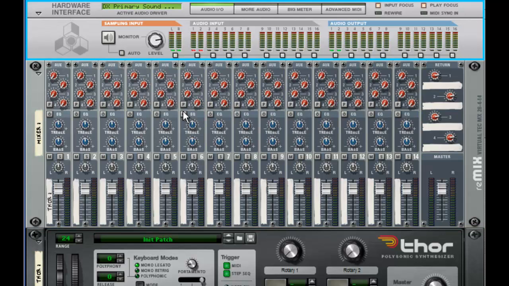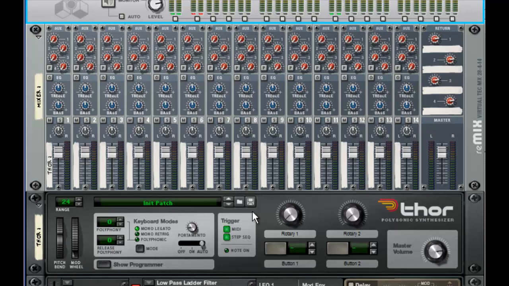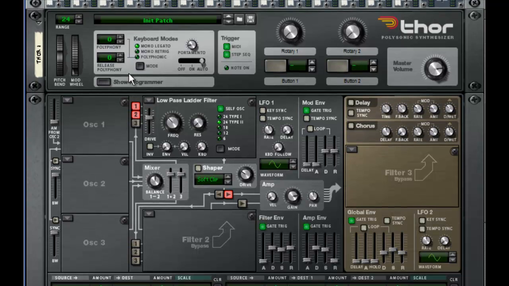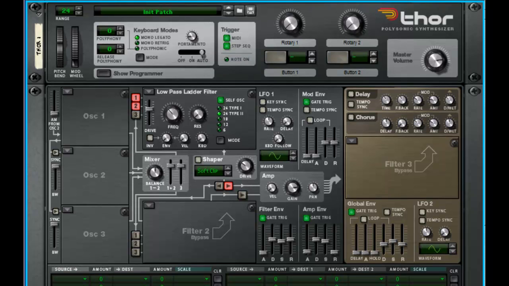Here we've got Reason, a pretty basic setup. We've got the mixer and the Thor synthesizer routed to channel 1. Let's run the initial setup. We're going to use mono legato, because we're not going to be using chord mode. Mono legato by default, and we're going to have zero polyphony. As for the portamento setting, it's around 16, and we're going to tune auto mode. So that's it for the initial setup.